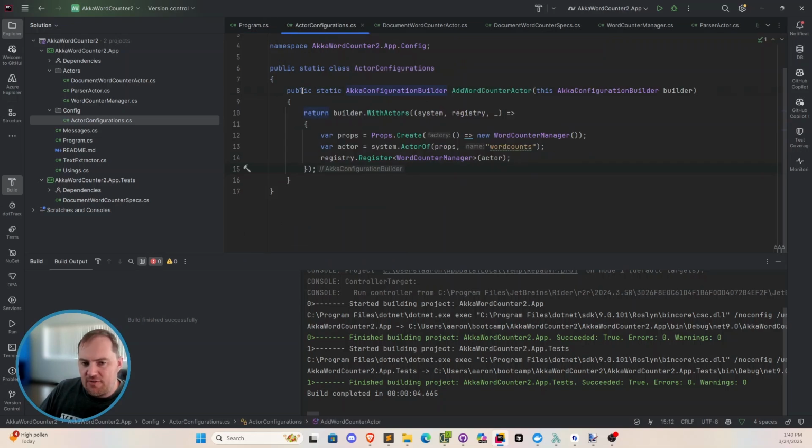The other thing that it'll do is execute all of these delegates for being able to start these actors. It'll execute these delegates in the original order in which they were registered. So this first little delegate we're going to register here, we're going to create the word counter manager actor using props. We're going to pass that into the ActorOf method. That's what the actor system is right here. And then we're going to register the word counter manager into the actor registry.